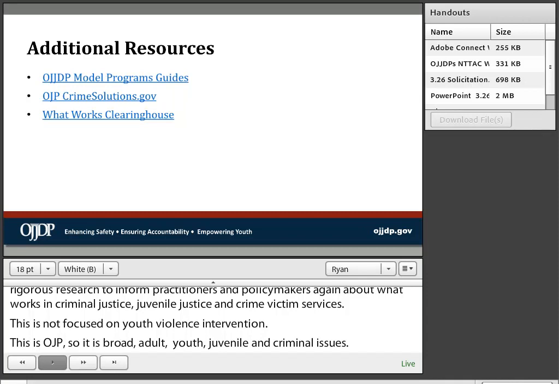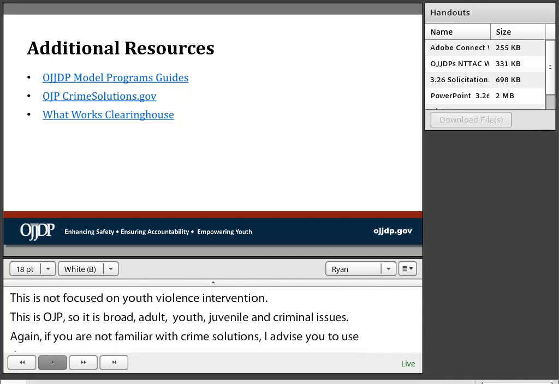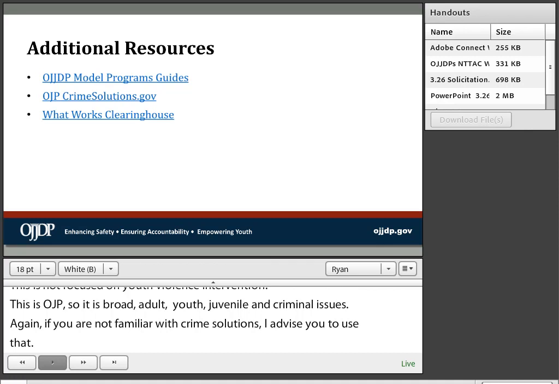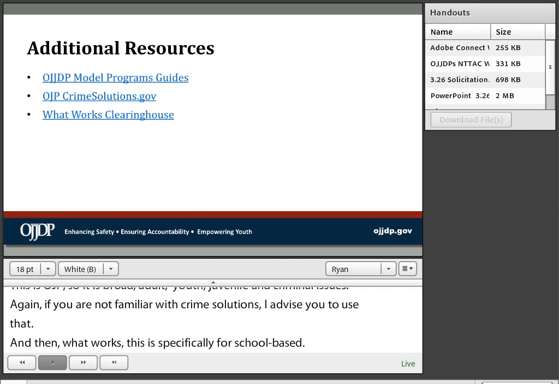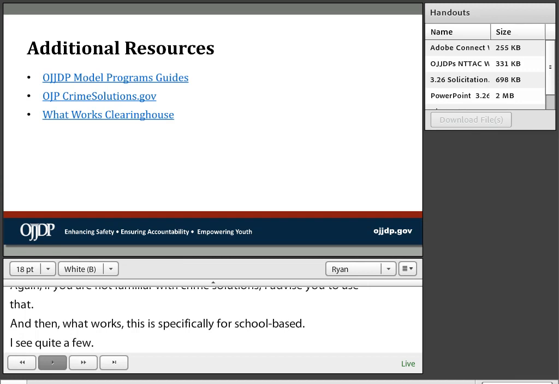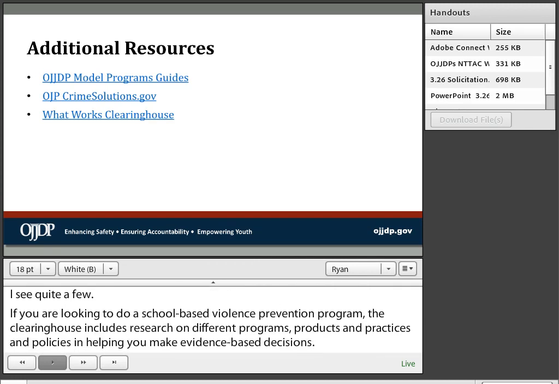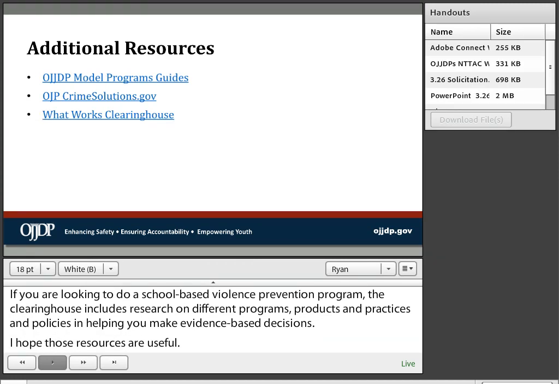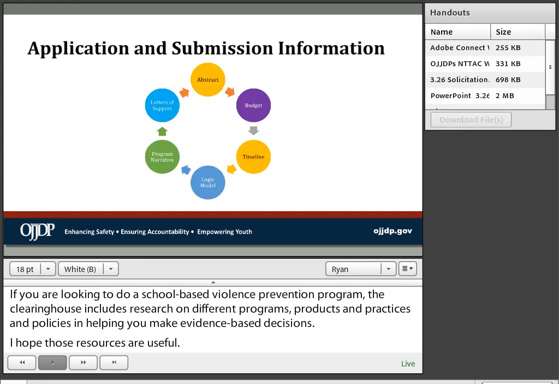And then what works? This would be specifically for school-based, and I see quite a few school-based partners. If you're looking to do a school-based violence prevention program, this clearinghouse reviews the existing research on different programs, products, practices, and policies in education in helping you make some evidence-based decisions. So I hope those resources are useful. Again, even not necessarily targeted to this solicitation, just in the work I know that you all are doing, there's some tremendous resources within these three.